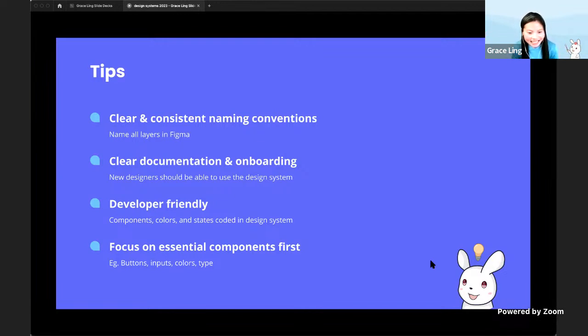So there's that. And when you make your design system, this is more for when you're working for a company and things are not as fast paced as a hackathon, but having clear documentation and onboarding for more people to actually use it is key as well. Making it developer friendly, having naming tokens consistent throughout, and focusing on what the essential components are first, or the ones you see most often, like buttons, your inputs and stuff.